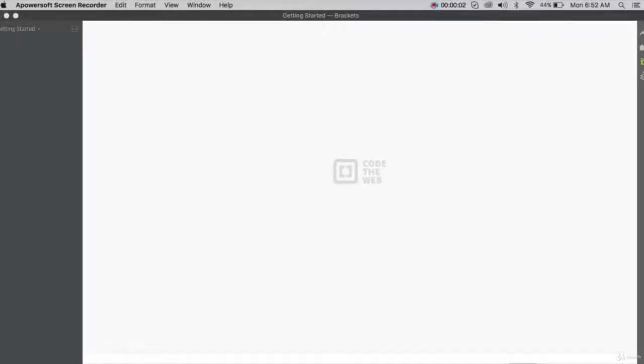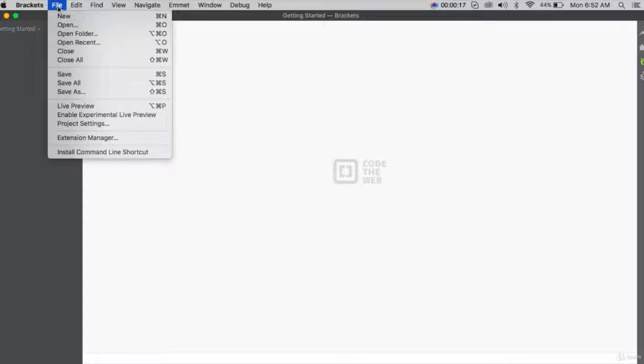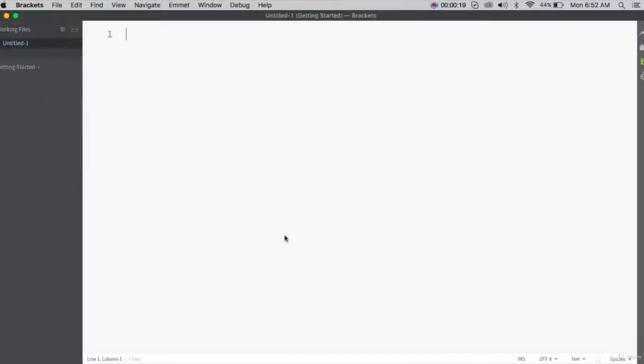Alright, in this video we'll learn how to create a web page and also how to save it. Now, first thing first, when you have opened your text editor, the very first thing you're going to do is, if you're using a Mac, then you click on File and then you click New.